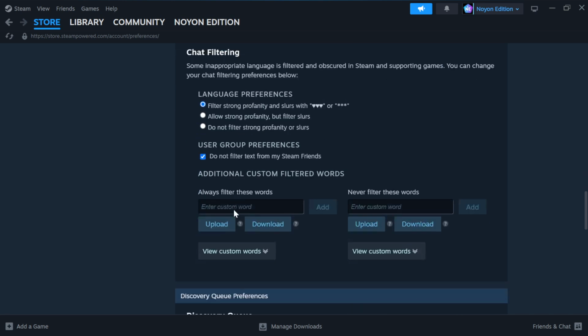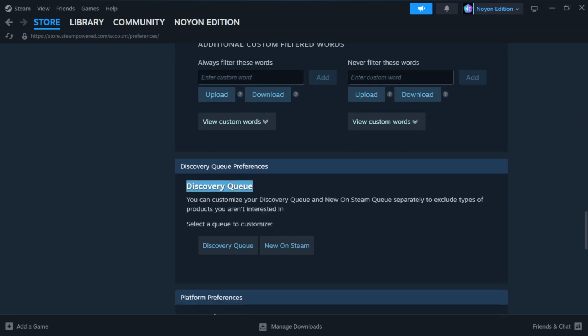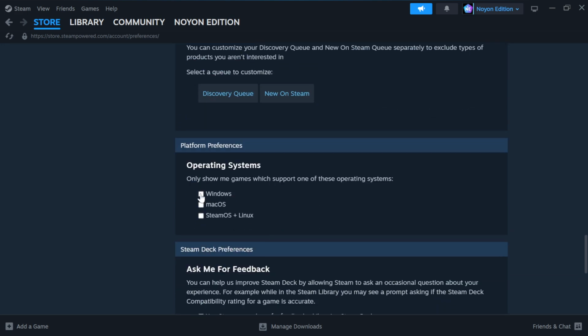And that's it. With these simple steps, you can personalize your Steam store and recommendations to match your gaming interests perfectly.